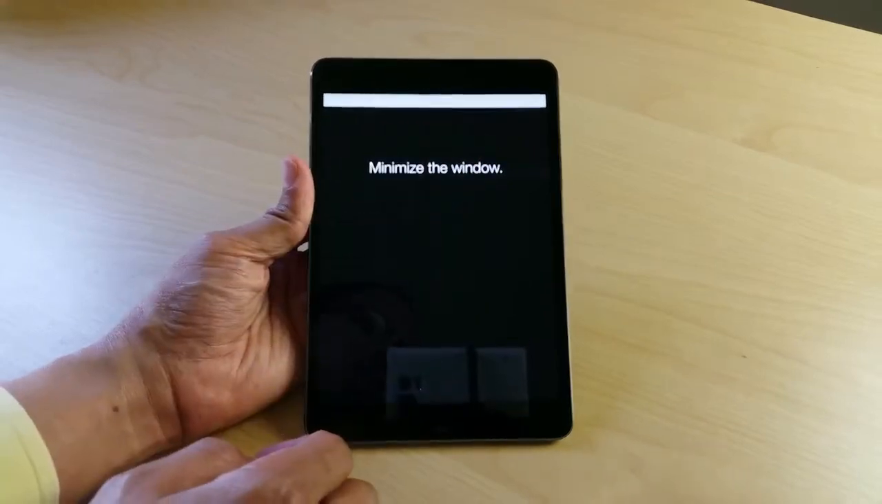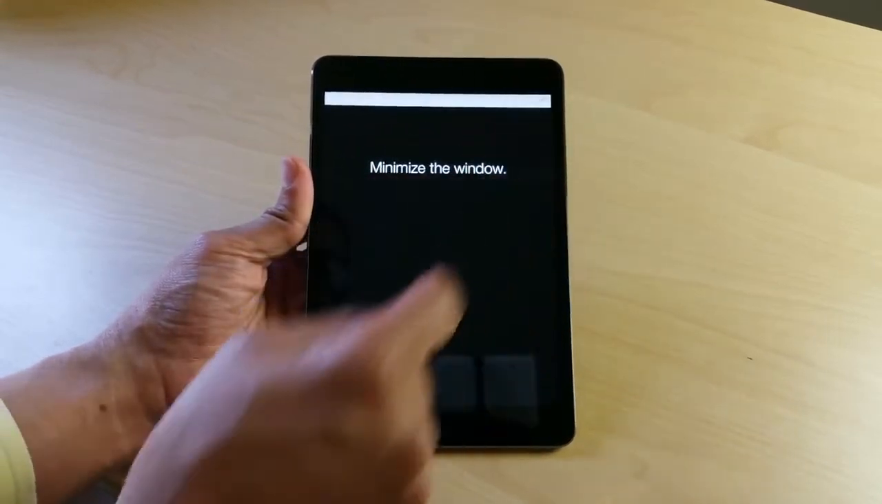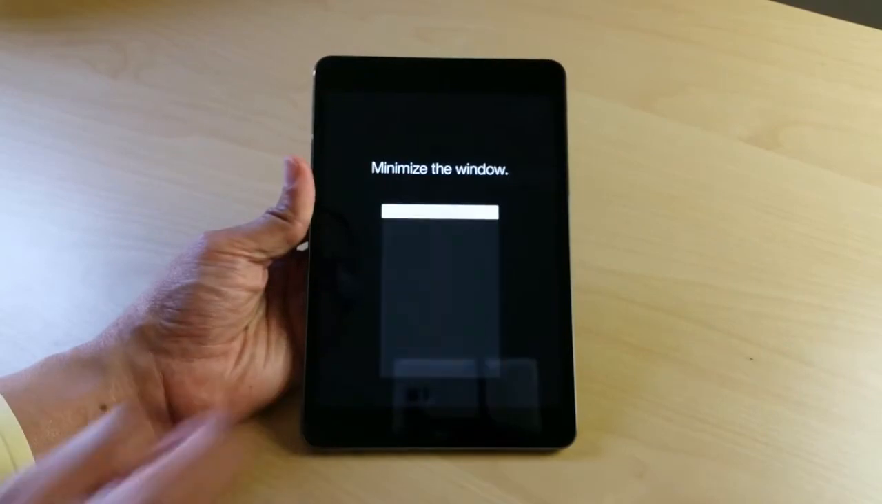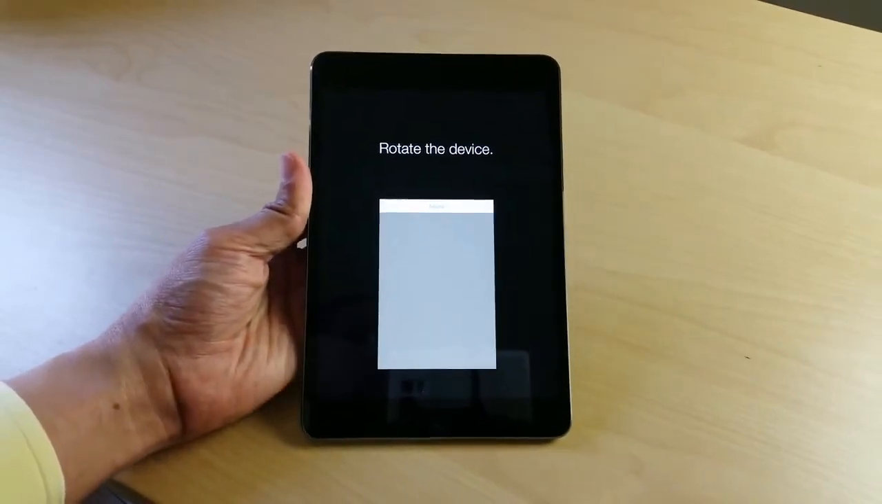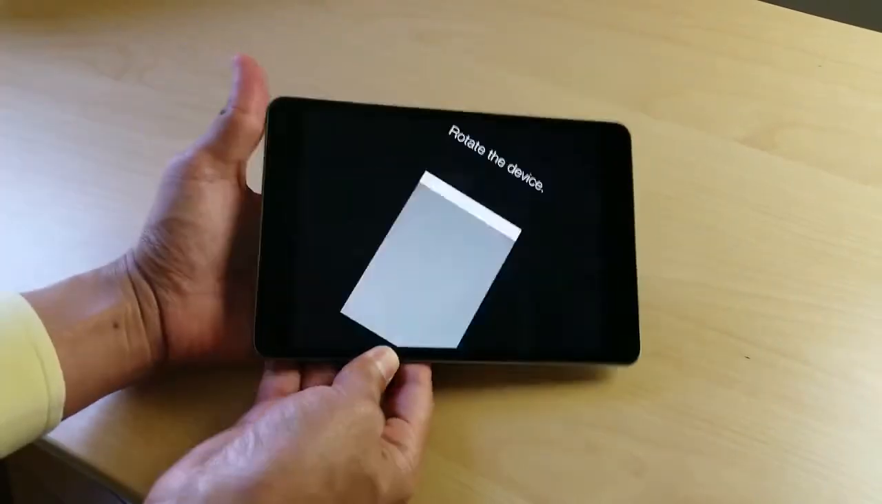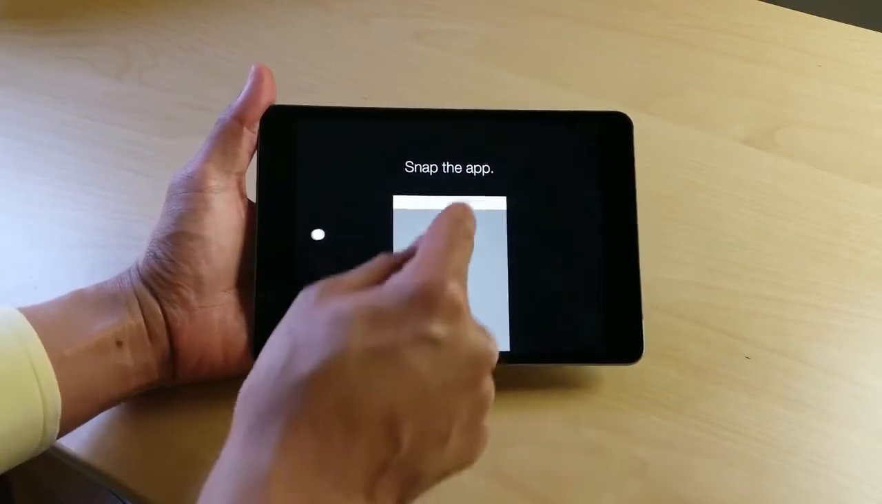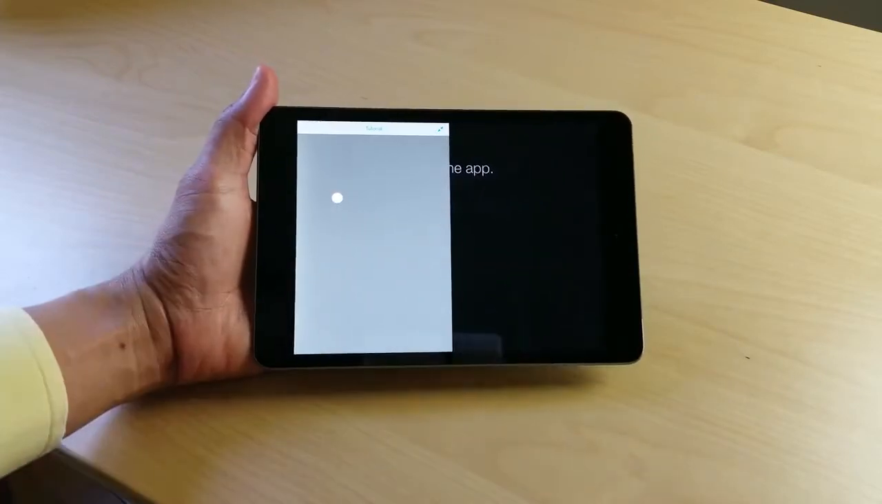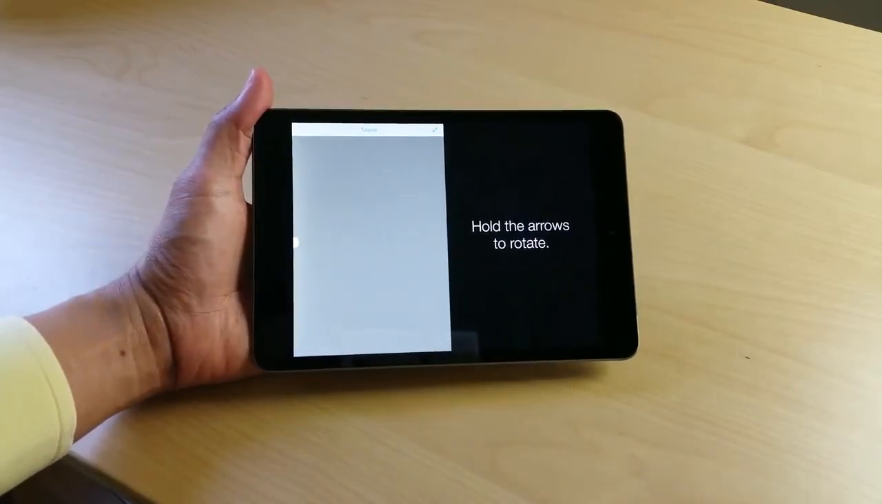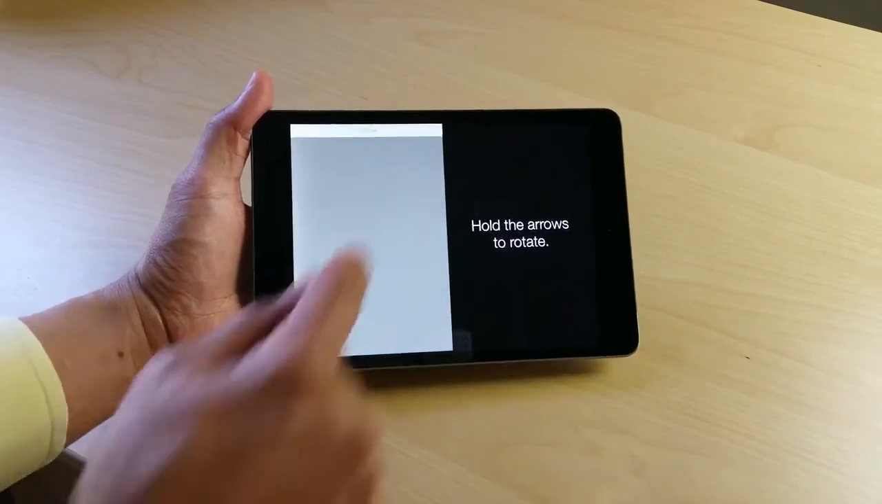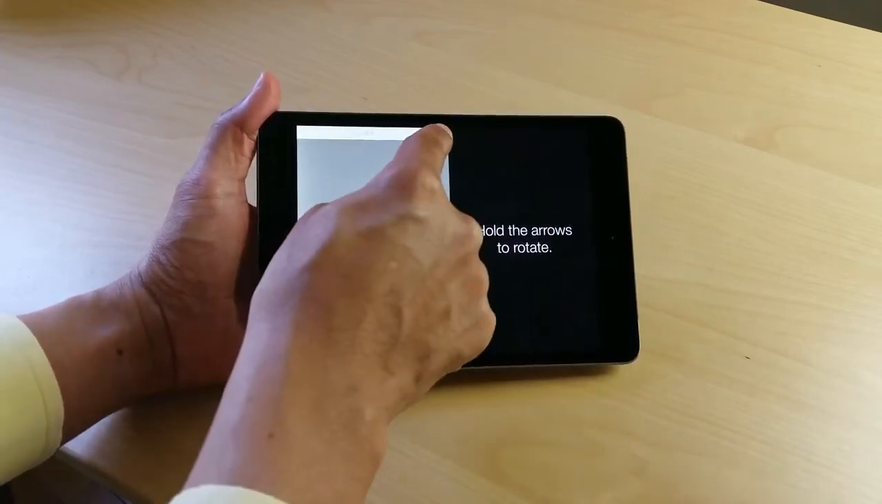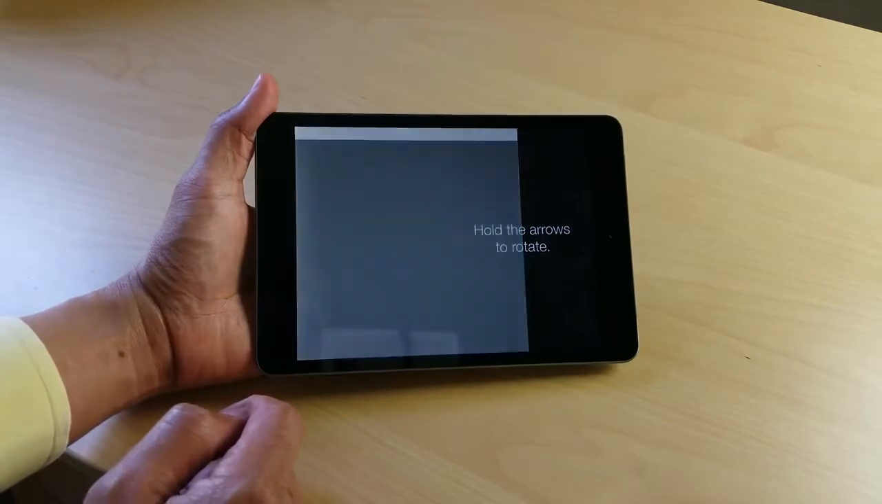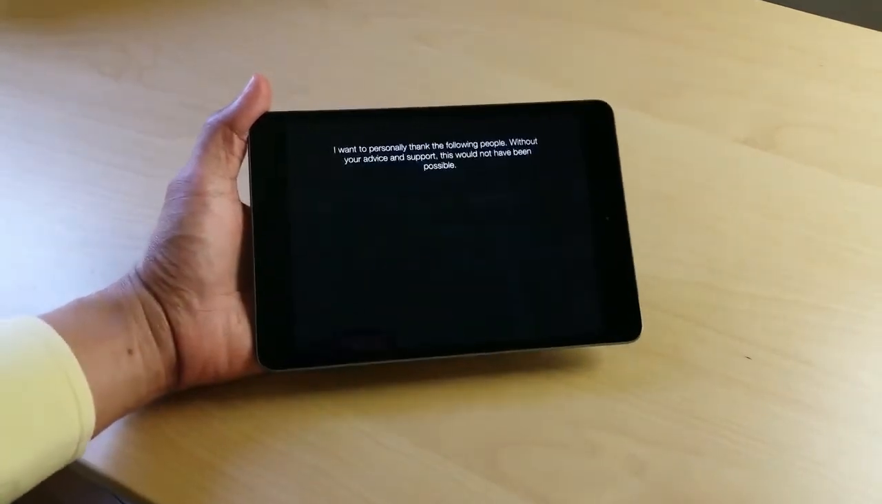And it gives you a little walkthrough showing you how to use the tweak. For instance, minimizing the window. It tells you how to do that, just like that. And then it asks you to rotate the device like that. And then to snap the app, you just drag it over in the corner. And this is really my favorite part of it, snapping apps. And then, of course, you can hold the arrows in the upper right-hand corner to rotate and to expand the snapping and reposition the snapping.